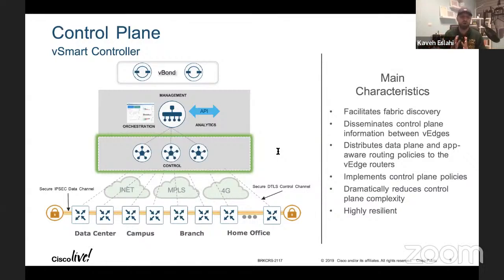You want to use it on your, let's say, maybe 4G, not the internet. So you can redirect the traffic to many different other links based on so many other different policies, okay? And this is where all control plane policies are implemented. So if you are going to do any route manipulation or filtering or anything like that, it is going to happen on the vSmart, okay?